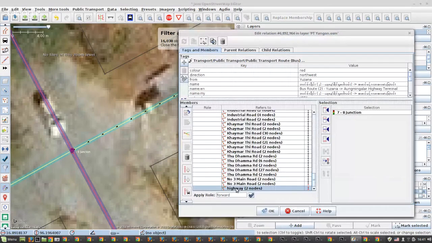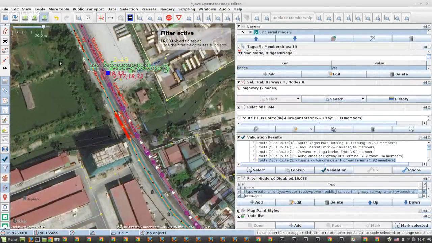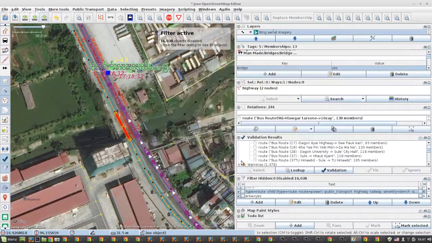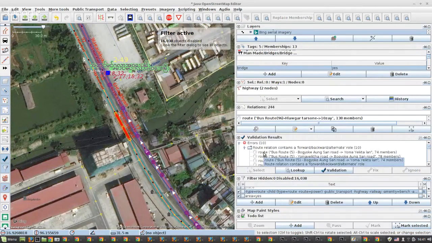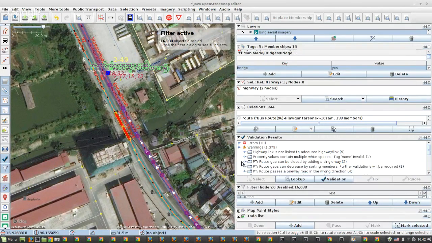This way doesn't belong in that route relation. Now I'm going to try and upload, and first there will be a validation step on everything that I modified, and then I can have a look. So it's still reporting all these supposed errors, but that's not what I'm interested in right now. I want to look at these. So there are gaps that can be closed by adding a single way.